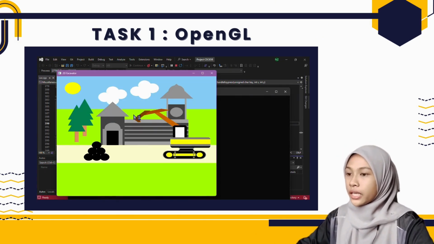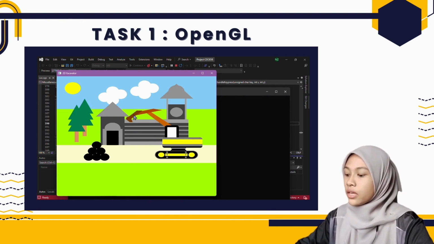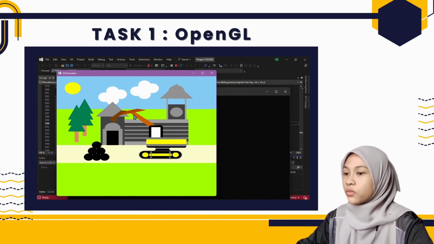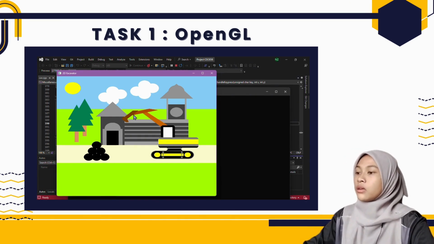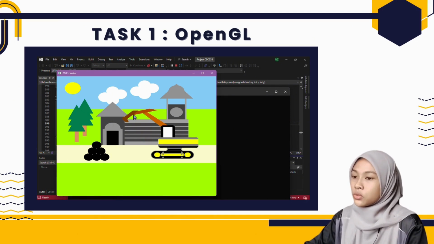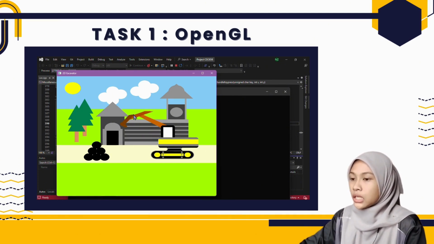For letter A, it will move the excavator to the left, and while pressing D, it will move the excavator to the right. Okay, and back to A. While pressing W and S, it will move the first arm up and down. W and then S. S is going down and W is going up. Okay, that one is for the first arm. For the second arm, we use the letter E and Q to go up and down.